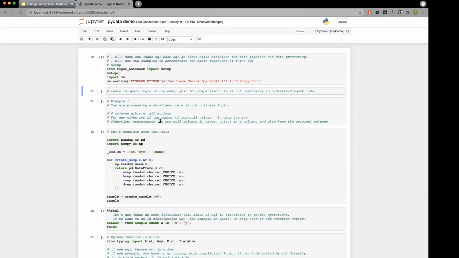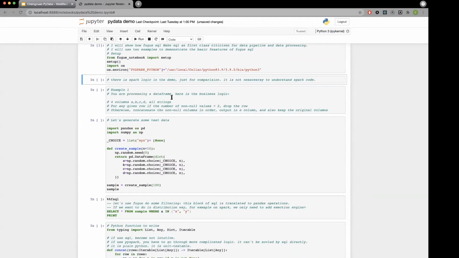But it's only for comparison. It's not necessary to understand the Spark code here. So let's take a look at the first example. You are processing a data frame, and here is the business requirement.